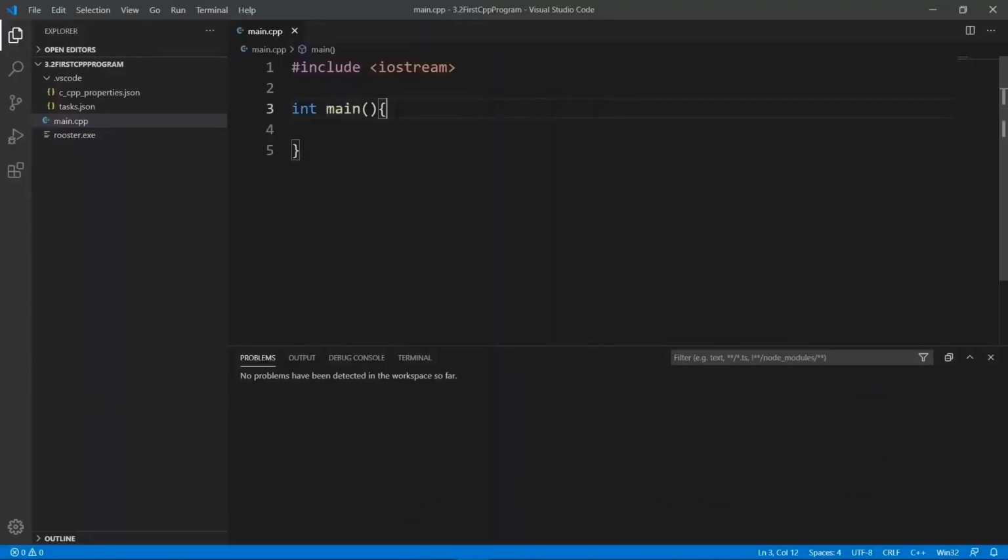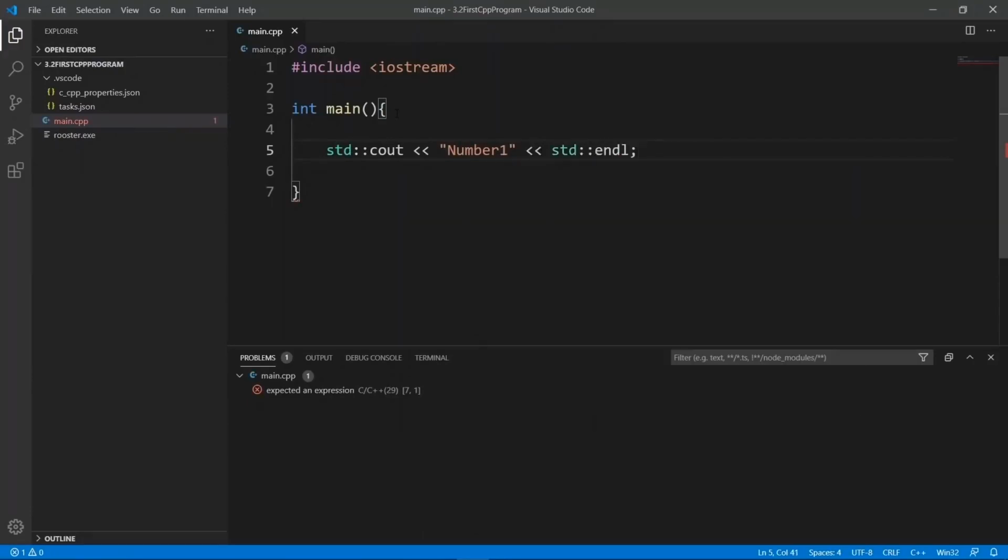To really drive this home, we can come here in our main function and say std::cout number1 and say std::endl. And by the way, this endl statement is going to print a new line. We're going to see it in effect in a moment. Let's actually take it out so that we can see its effect. We're going to also do std::cout number2. And what this is going to do is to print number1 and number2 on the terminal.